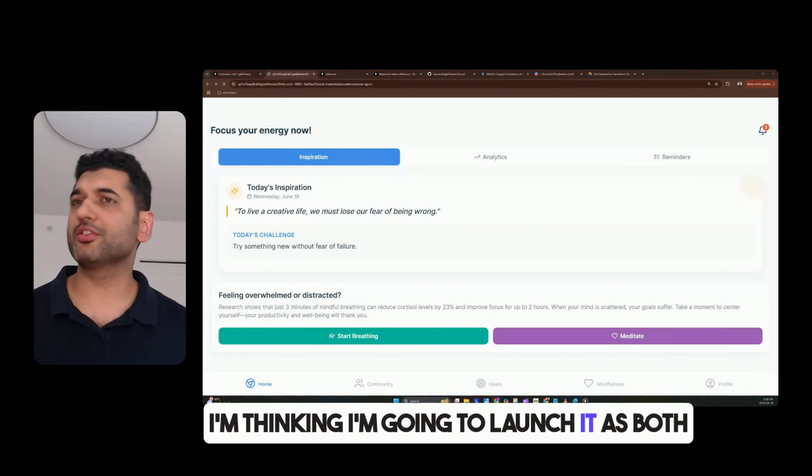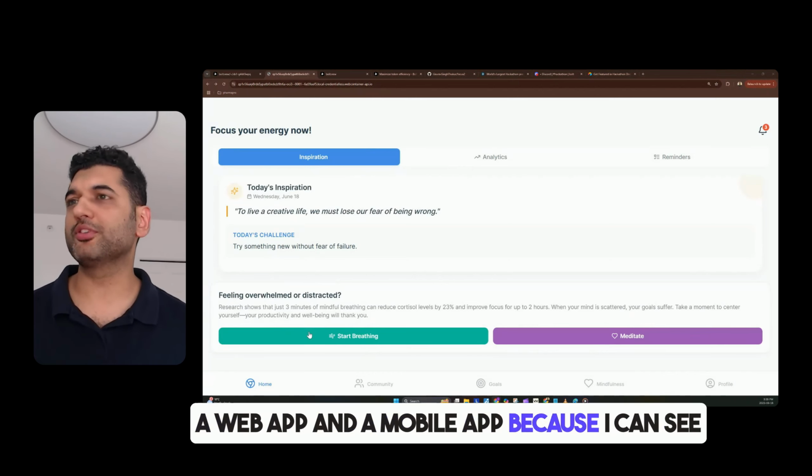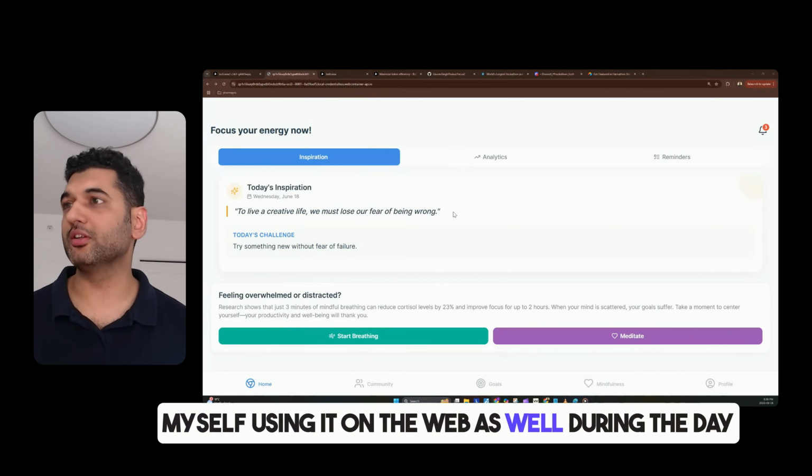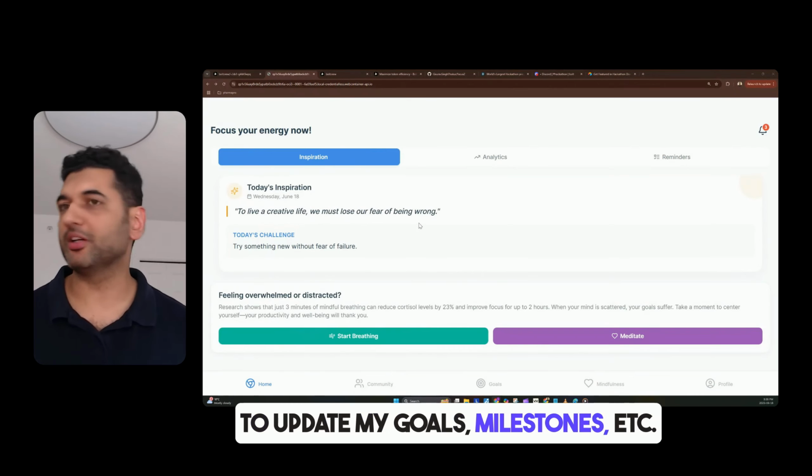I'm thinking I'm going to launch it as both a web app and a mobile app, because I can see myself using it on the web as well during the day to update my goals, milestones, etc.